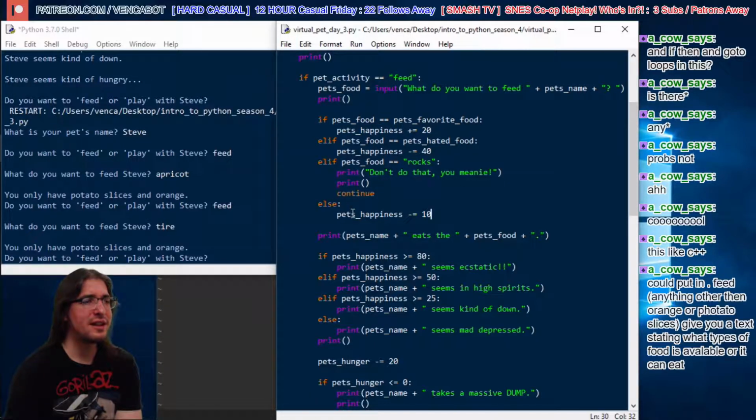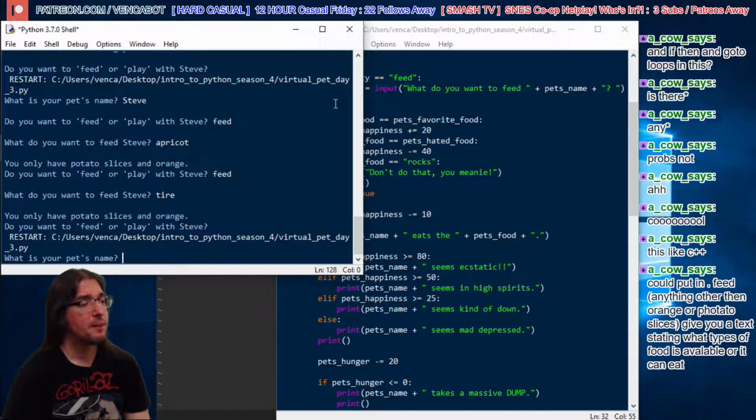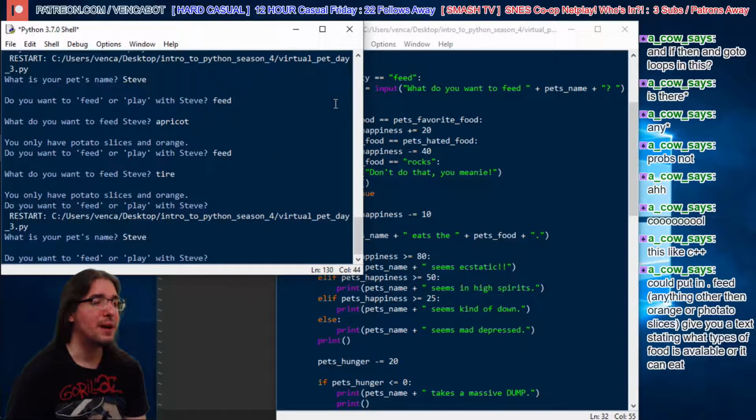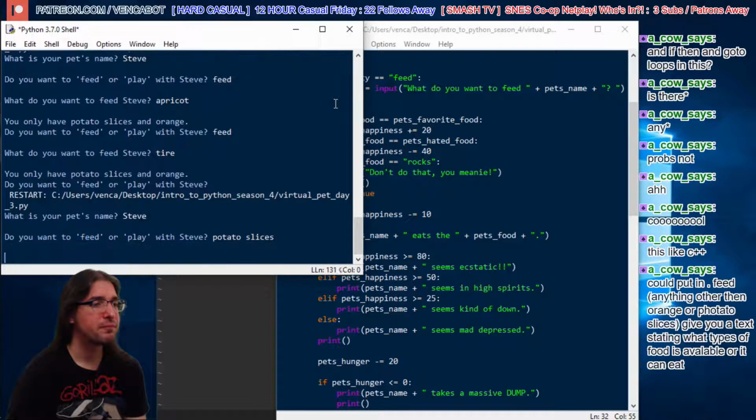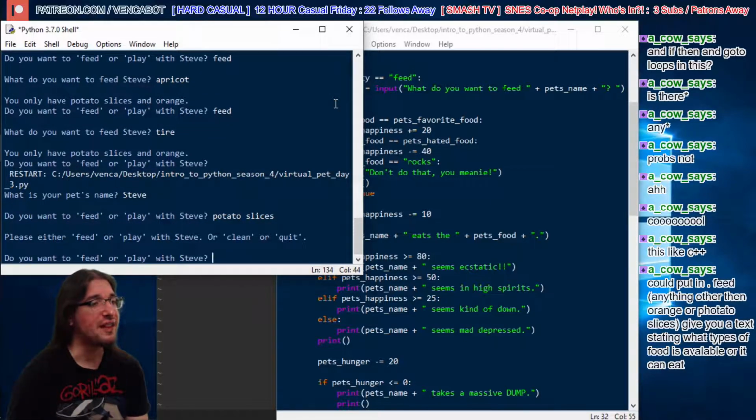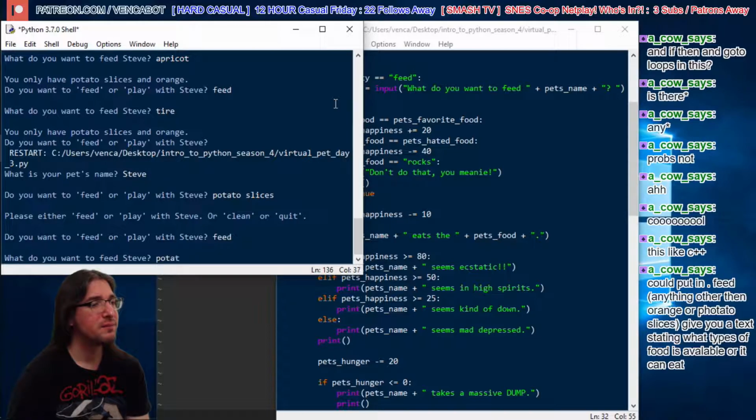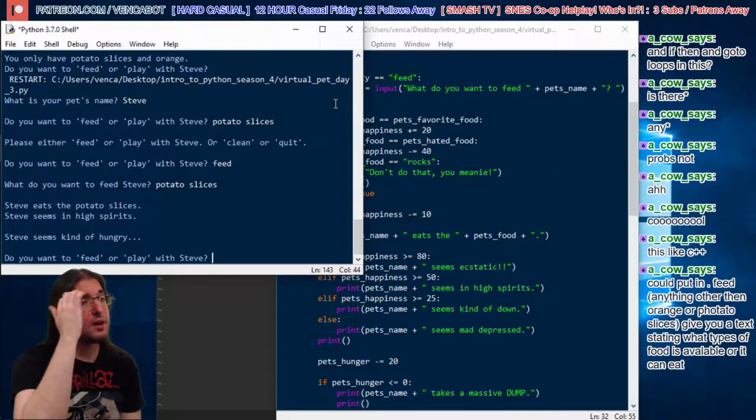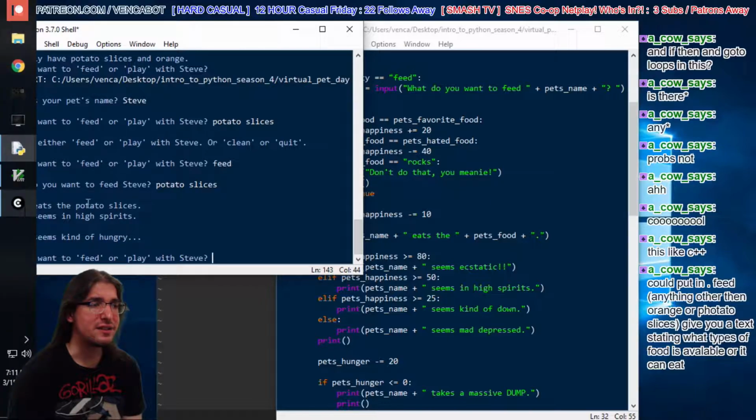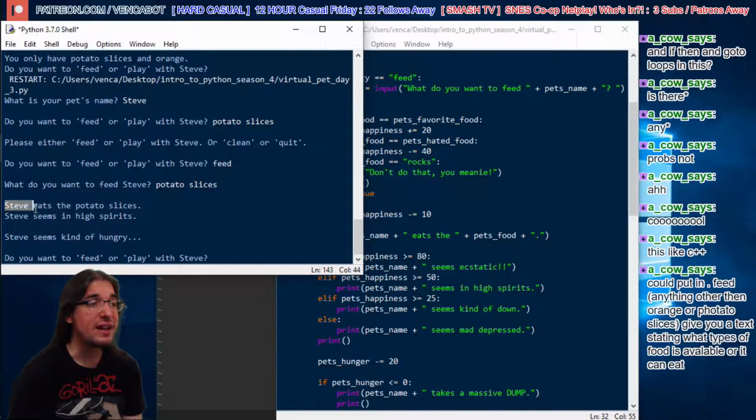Okay, so then we get this print statement here. After we fed our pet and it shows how much happiness to remove, it says here, pet's name plus eats the plus pet's food plus period. Let's go and demonstrate that. Run the module. Pet's name is Steve. I want to feed him potato slices. Oops, I'm sorry, I wanted to feed him potato slices. Okay, so let's see here. Steve eats the potato slices.